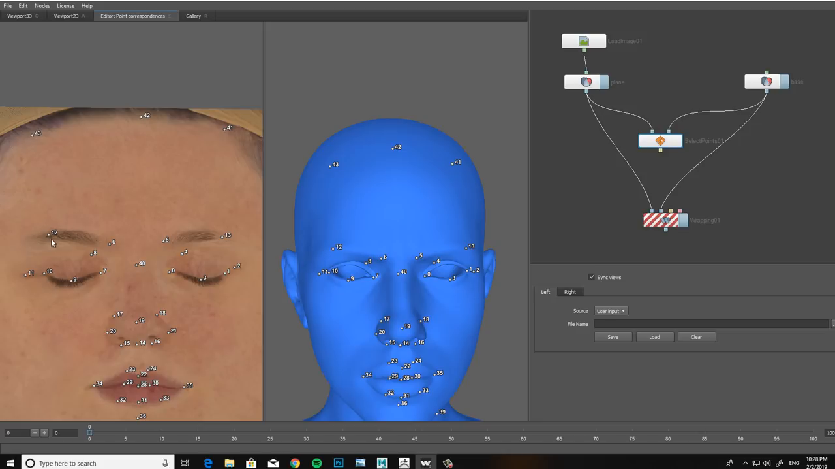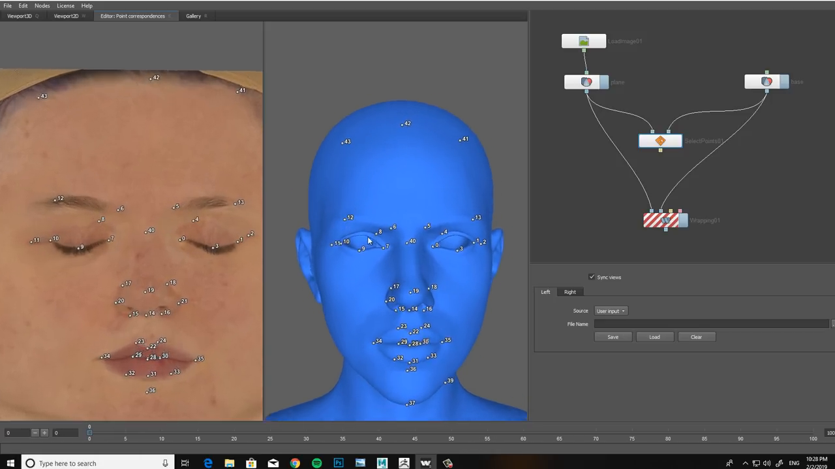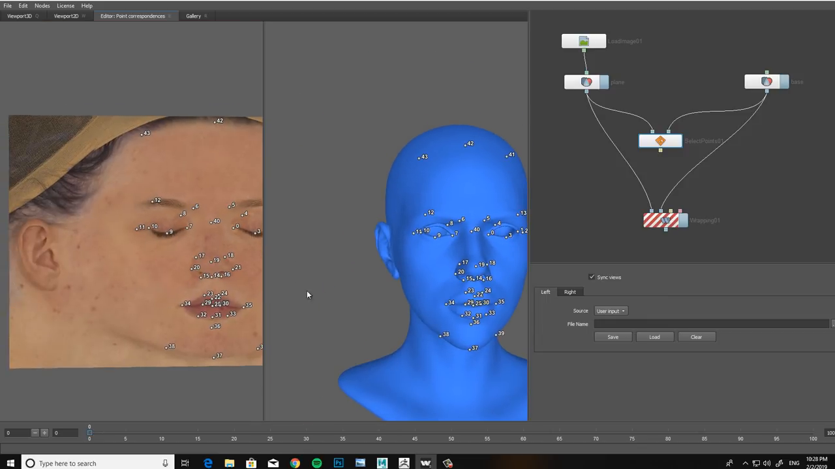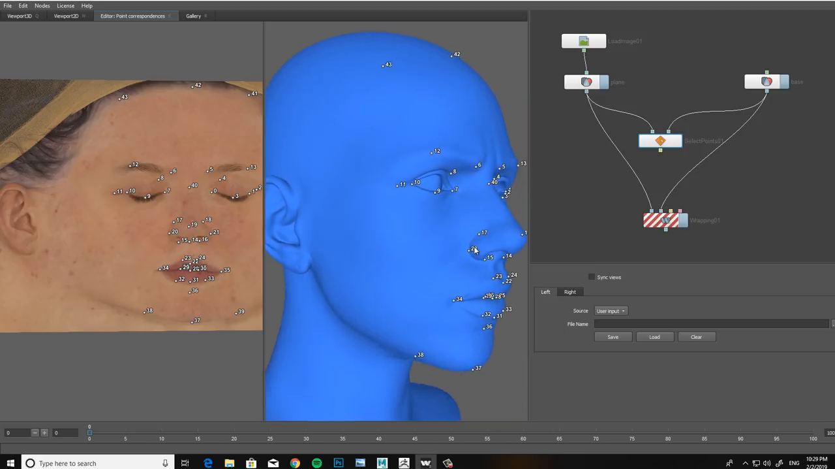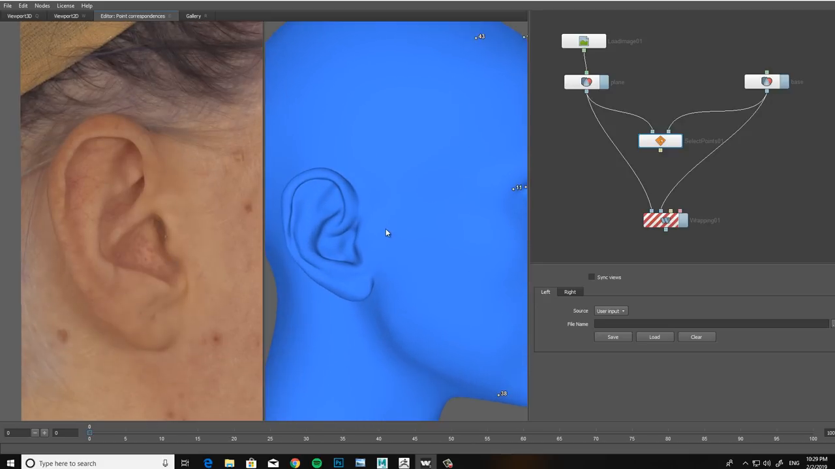And while I'm doing this, I'm paying attention to the proportions of the points next to each other. Yeah, and let's do the sides, and then I'm gonna get out of the sync mode, and let's do the ears, which is very tricky. So this one is here, this is here.